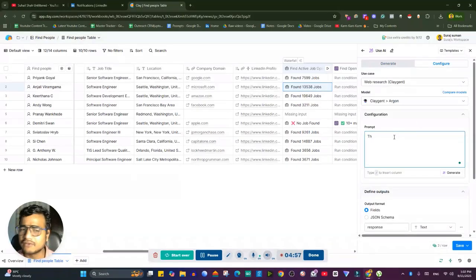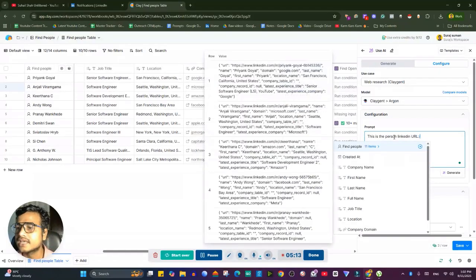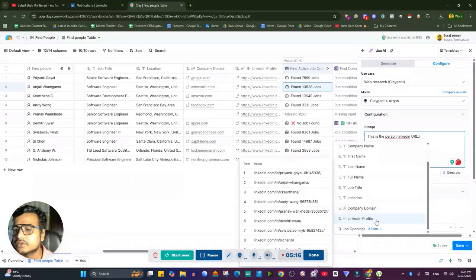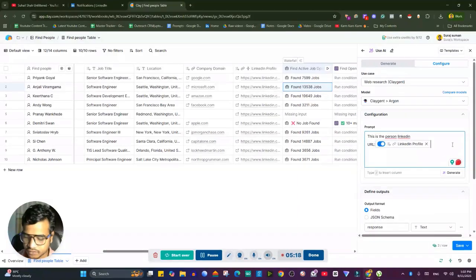So the goal of this is to fetch the LinkedIn profile details, okay? And I will use it further. So this is the person LinkedIn URL, okay? This is the LinkedIn profile, and your work is to fetch the about section. Okay, so what did the people do? It is written in the about section.